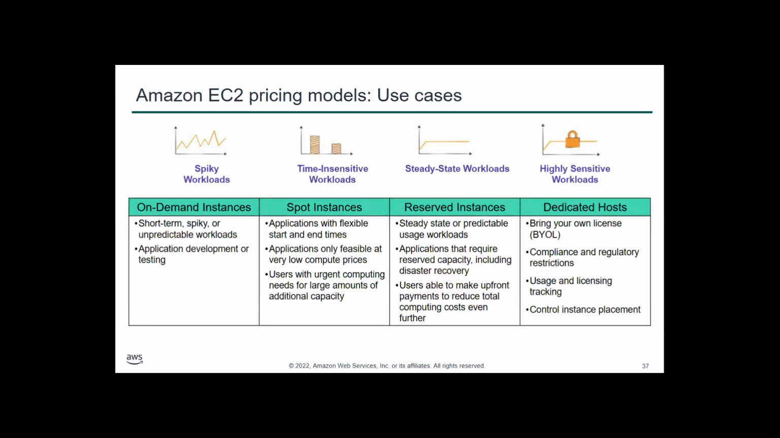Then use cases, same thing. On demand is for short term projects, especially for application development and testing. Spot instance when we have a flexible start time and end time. Reserved instance if you are able to predict the workload. And dedicated host, as I told, we can have our own license, and the placement also we can manage.